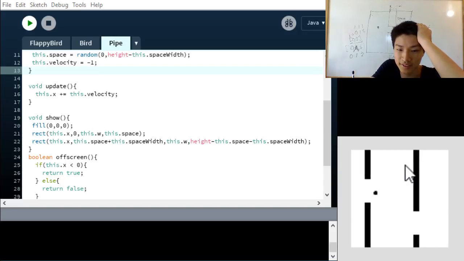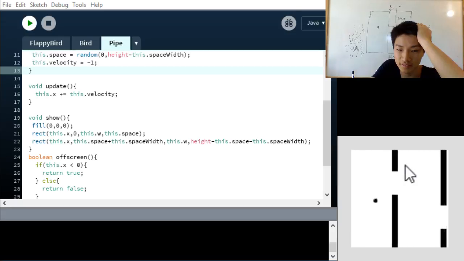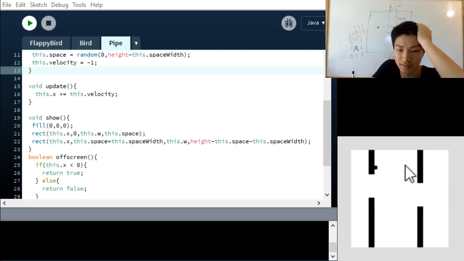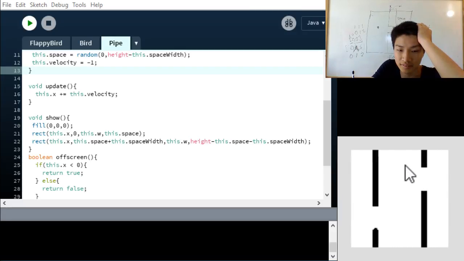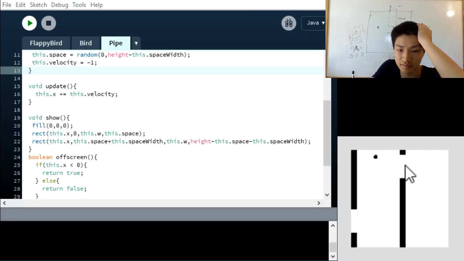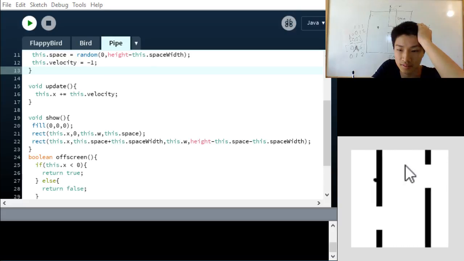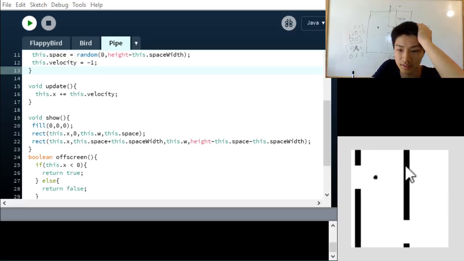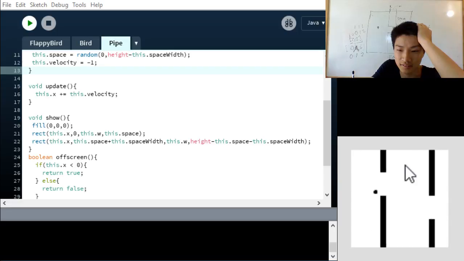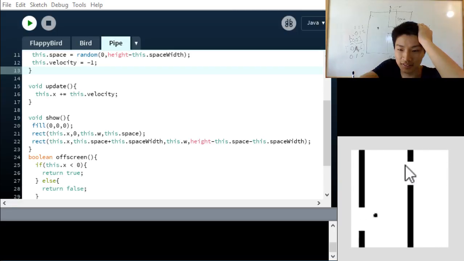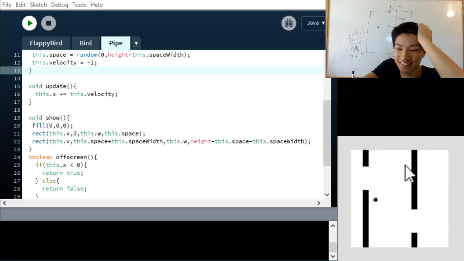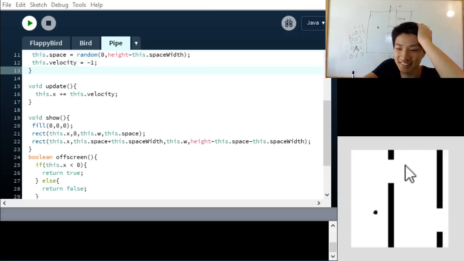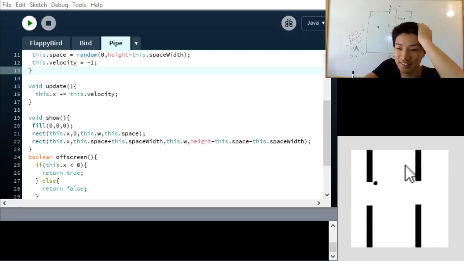This is relatively smooth. I like this. Oh, I'm lagging. No. I'm really bad at this game. Why am I so bad? I just don't have the timing. You know what I'm saying?